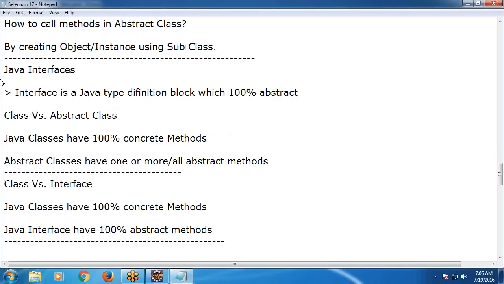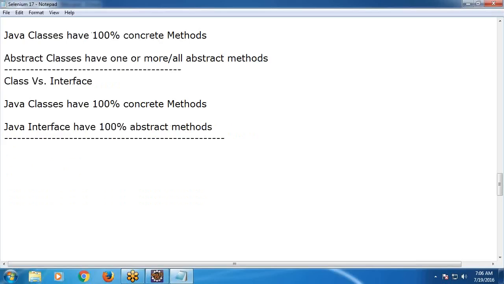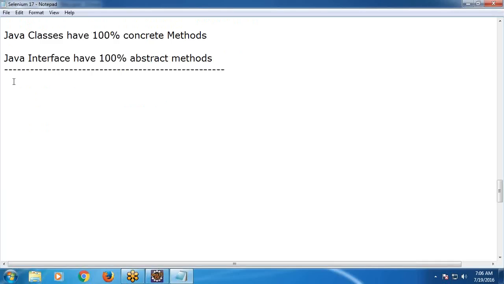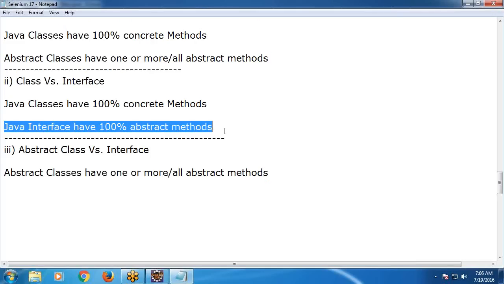Observe the first difference: class versus abstract class. Second one, class versus interface. Third one, abstract class versus interface. In Java, abstract classes have one or more abstract methods. Next, interface has 100% abstract methods.